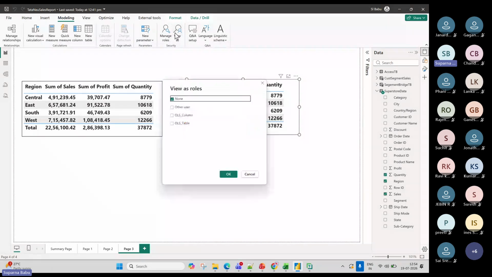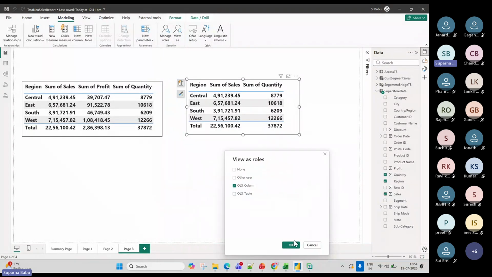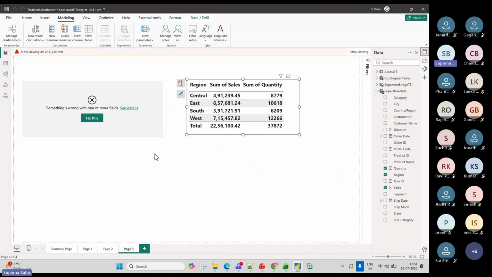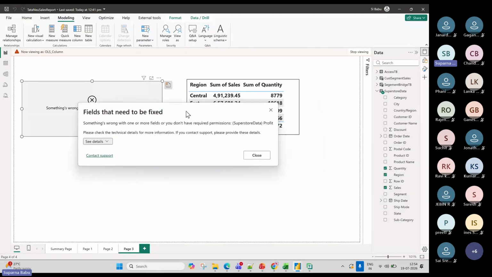Now let's go to View as, and select the OLS column. Let me click OK. See, first of all, are you able to see the profit column? It has disappeared. Now if I click on this, what you can see is: one or more fields you don't have permission to, Superstore data profit column.